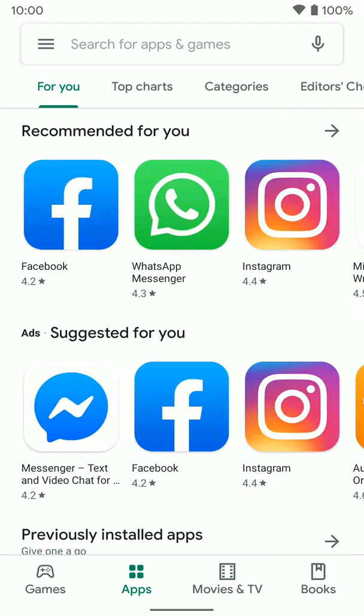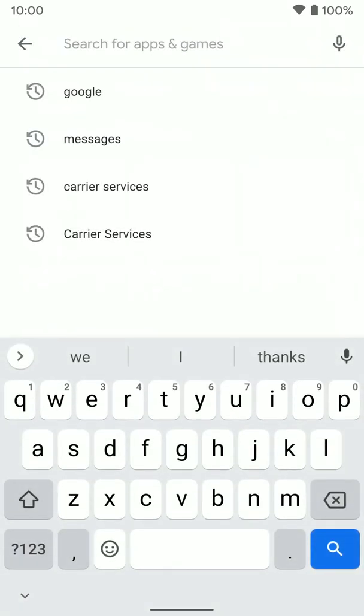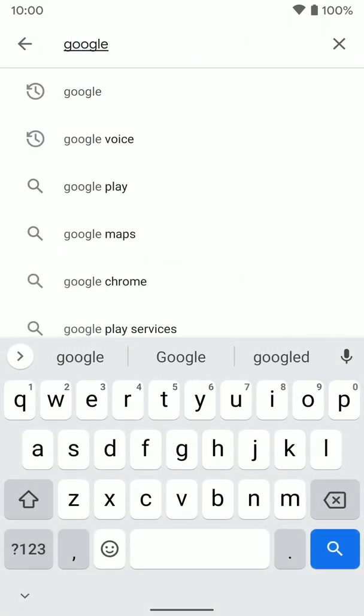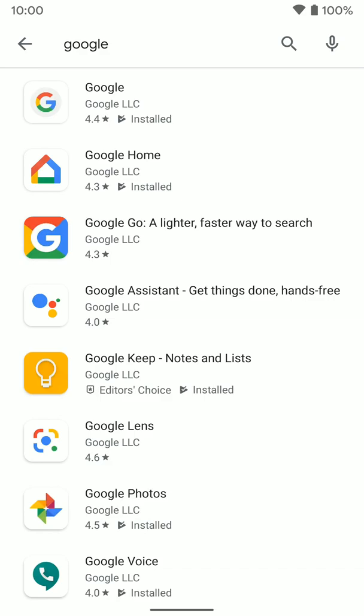Now we're going to go over how to join a beta program for an app. So the first thing you want to do is go ahead and open the Google Play Store. And once you're there, you're going to want to search for the app you're looking for. Now, not all apps have a beta program, so I'm searching for one that I know does have one. And so I'm searching for the Google app. And we're going to go ahead and tap on Google here.